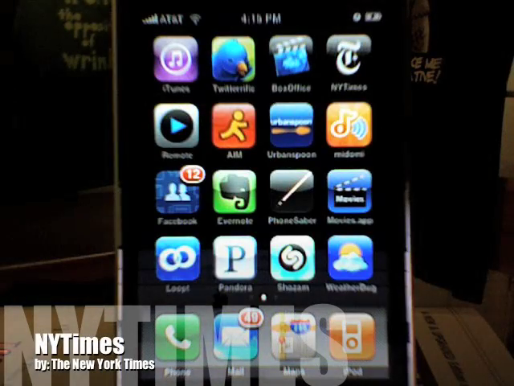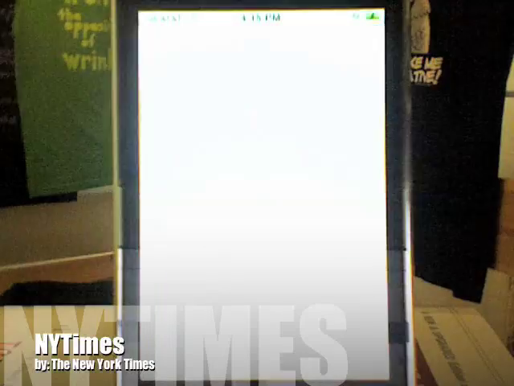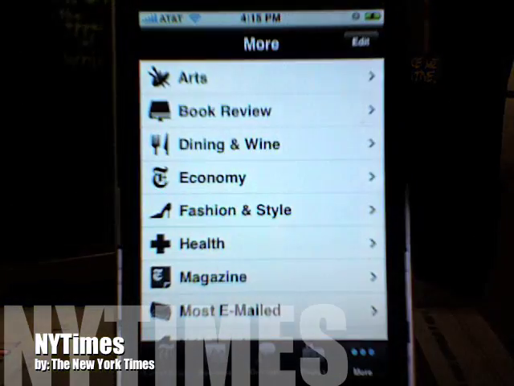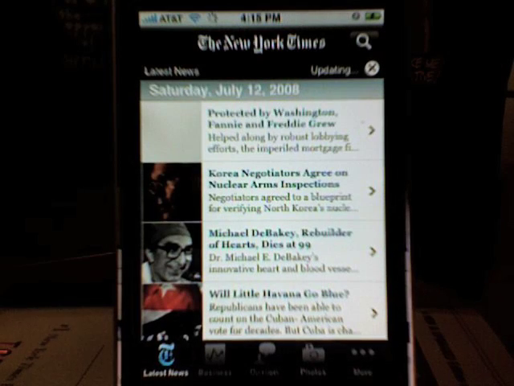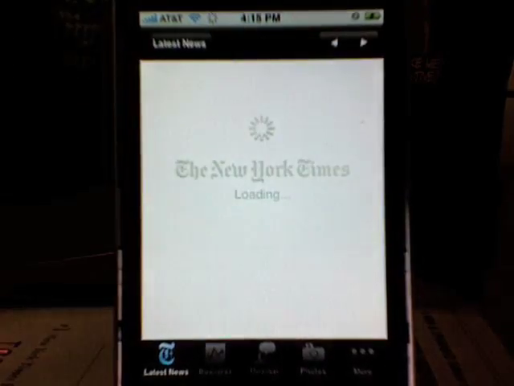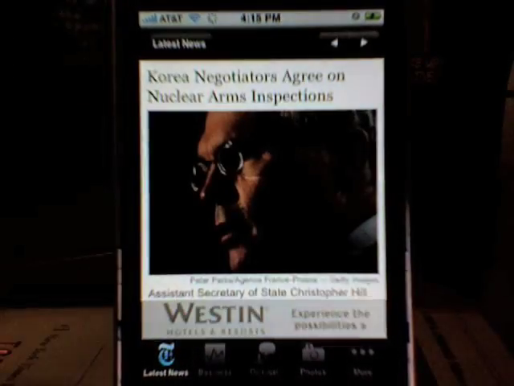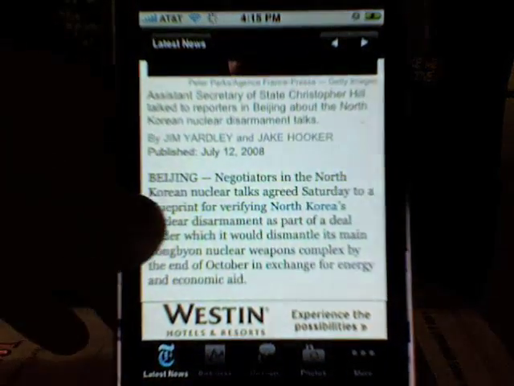The next app I want to talk about is the New York Times by, of course, the New York Times. And you're probably asking yourself, why would you want this instead of just browsing the New York Times website? Well, one, it's a lot faster than the New York Times website, since it only pulls each article's data. And it also formats each article in a nice, easy to view Apple iPhone format. As you can see there, you can read the article. It's a nice big photo there.